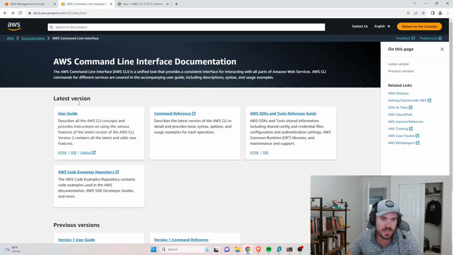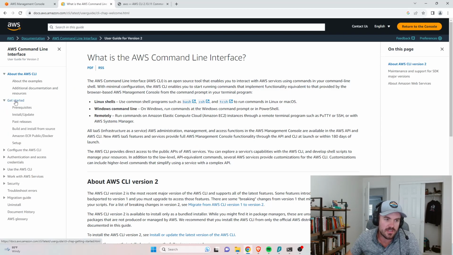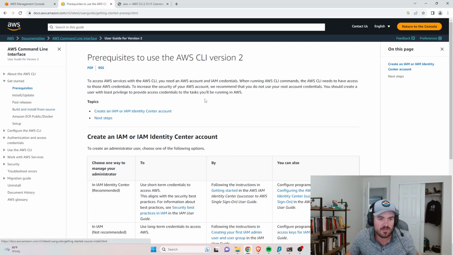So once you come in here, go ahead and open up the user guide. And let me just go ahead and mute this. Sorry, guys. And what we're going to do is, if you don't already have the CLI installed on your computer, you're going to need to do that first. Okay. So if you want to read more about the CLI, here it is, but we're just going to go here to get started. Prerequisites.